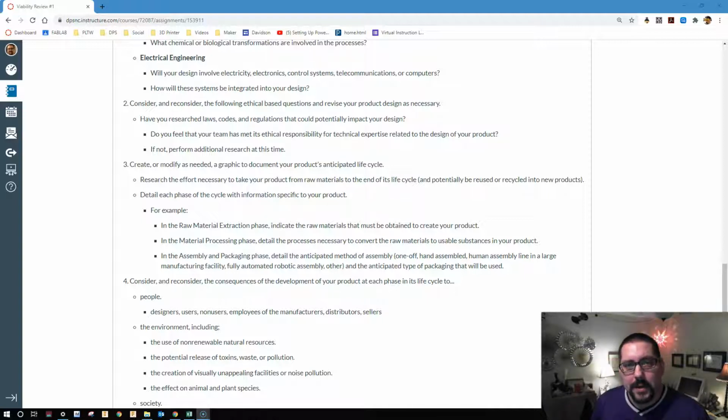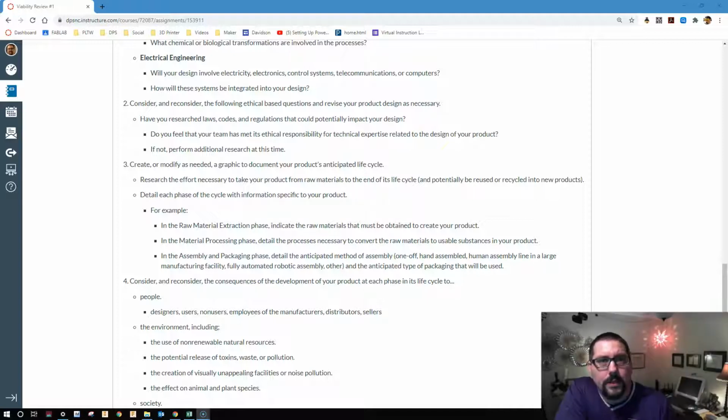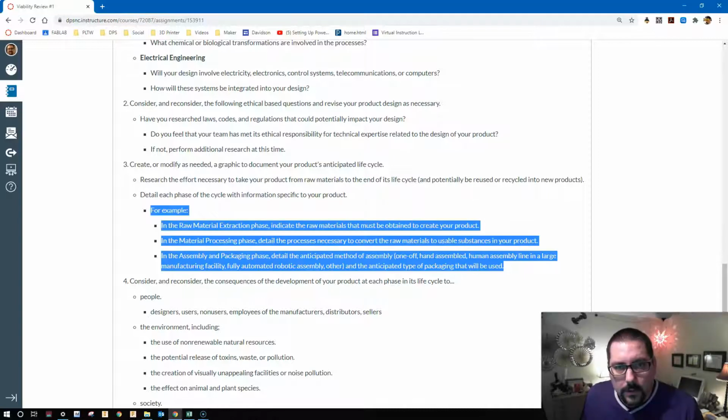Number 3, create or modify as needed a graphic to document your product's anticipated life cycle. Research what it's going to take for your product to go from raw material to the end of its life. Maybe even what happens to it if it gets reused or recycled. Will that happen with your product? Is that something you even need to consider? Be sure you detail each phase with information specific to your product. I highly suggest you read through these examples. It's pretty similar to the product lifecycle assessment activity you did at the beginning of the year.